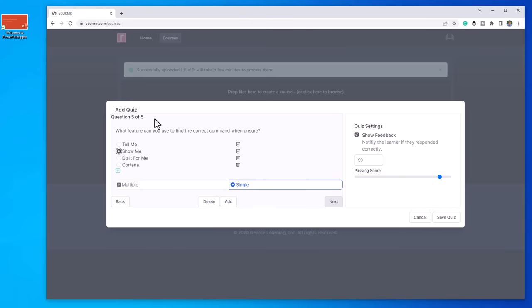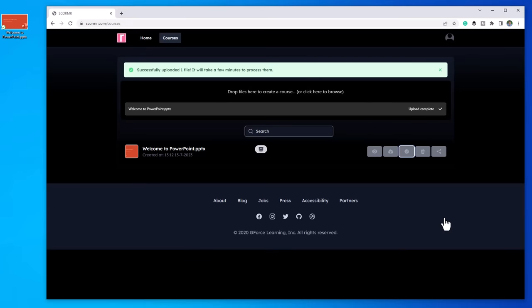Okay, so I have 5 out of 5 questions. I'm going to provide a different passing score because with 5 questions, I want them to be able to pass with answering 4 of them correctly. And I can go ahead and save the quiz at this point.